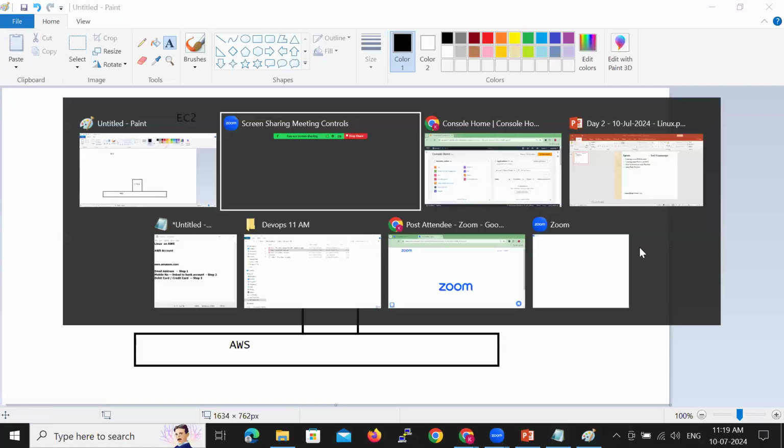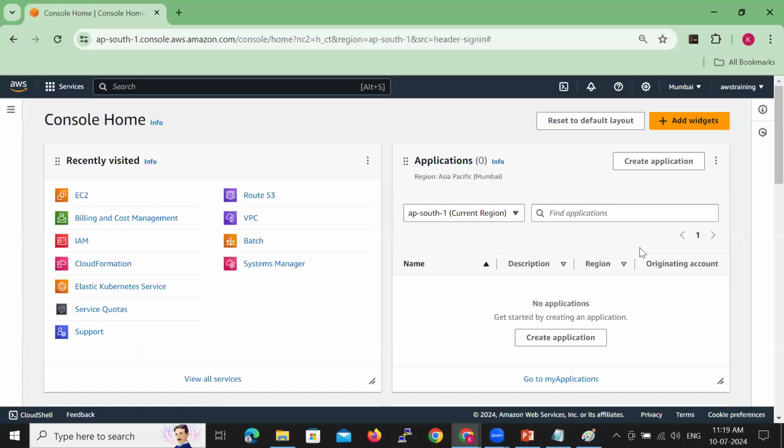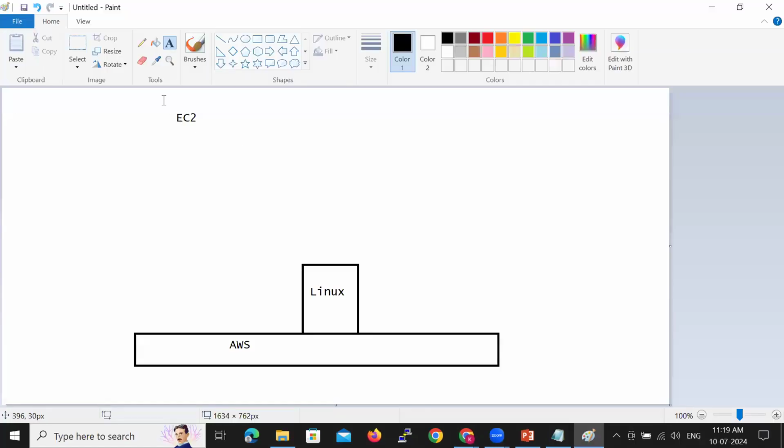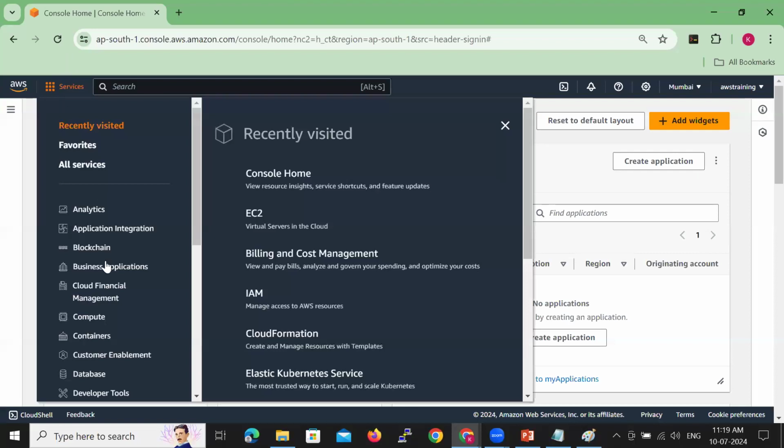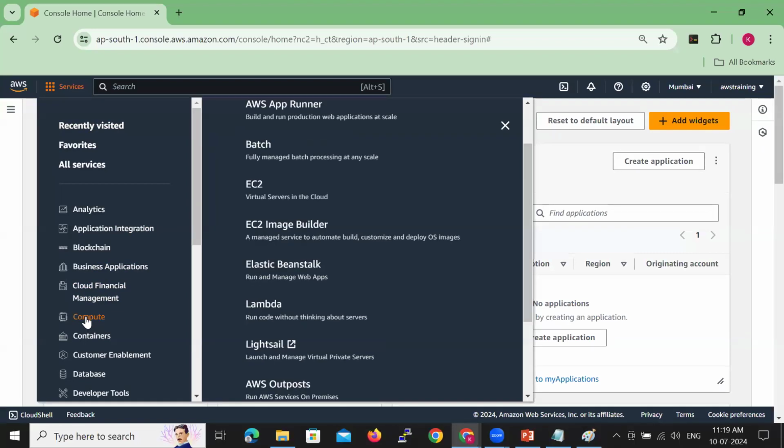So I have logged into AWS. The service which I need to select is EC2. As I told you, AWS is a collection of services. So go to services. Under the compute heading, can you see EC2 is all about creating virtual servers on the cloud. So using this EC2 service, select the service as EC2.